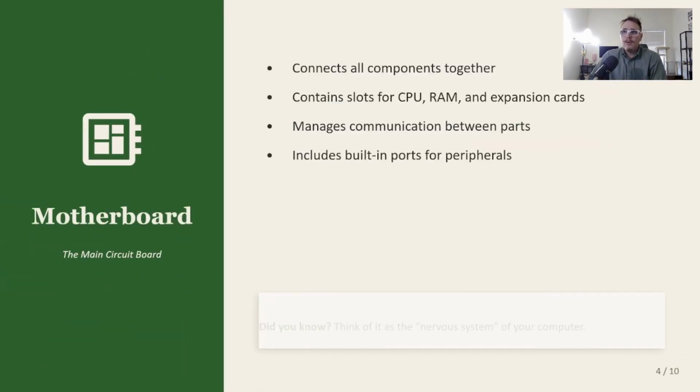Then we have the motherboard. The motherboard is kind of like the nervous system of your computer. It is where everything is located. It is where everything is connected. It's built to hold the computer itself. The motherboard is the home for everything that tends to go, except for the GPU.